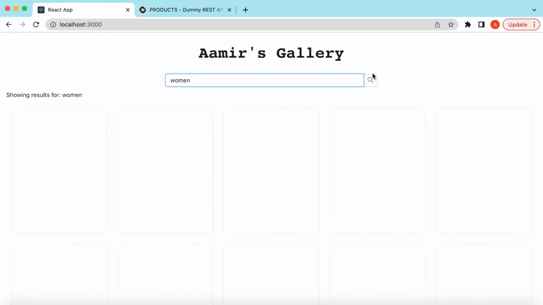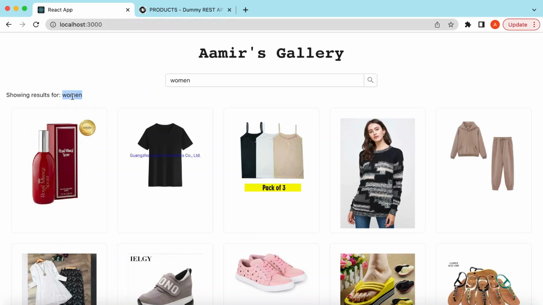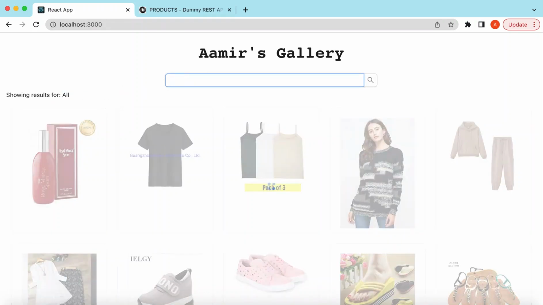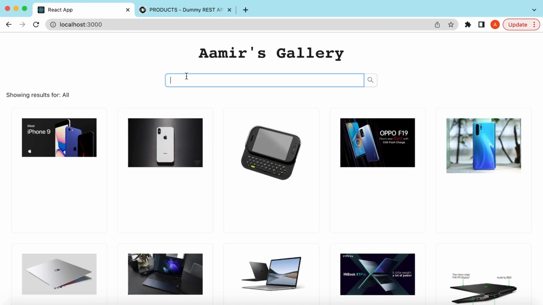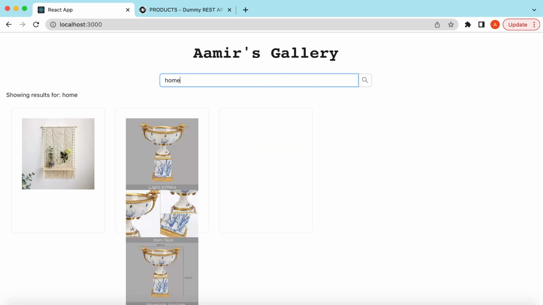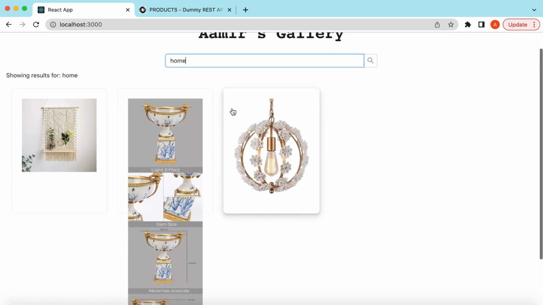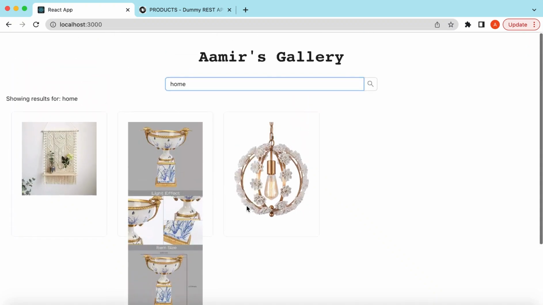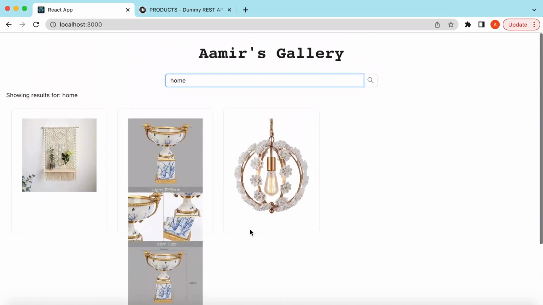And if I save it, here you go, showing results for women. And if I make it empty, showing results for all. And if I change it to maybe laptop, showing results for laptop, right? And showing results for home. And here you see it has added the image in a full height.